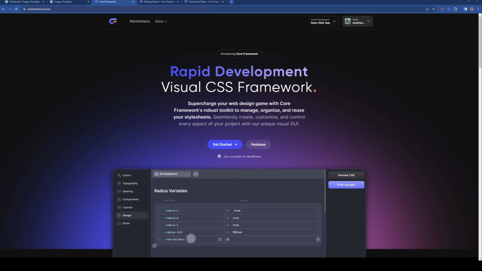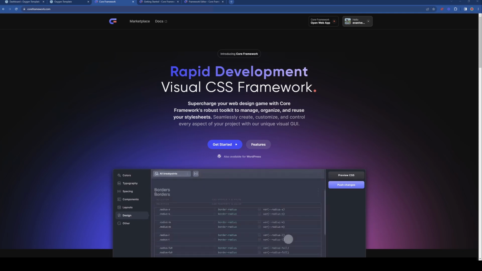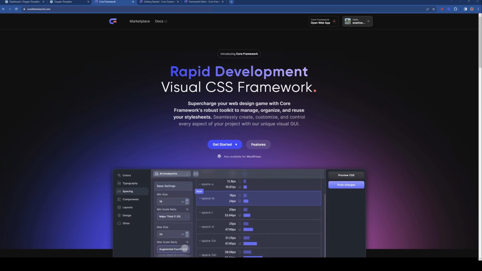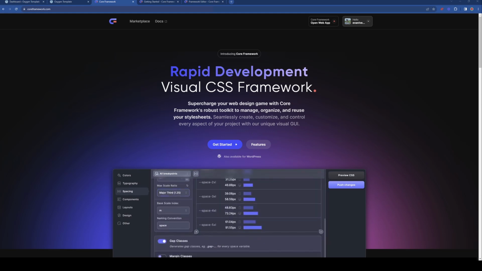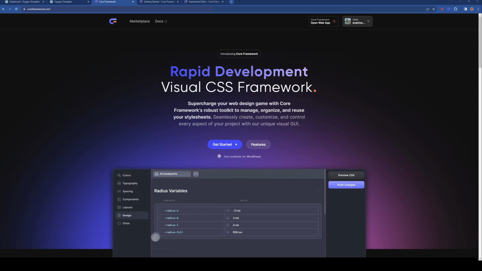It just released a couple days ago, and it's looking really promising. So Core Framework is a visual CSS framework. It allows you to create, customize, and control just about every aspect of your project with a visual interface. Yes, I read that off the homepage.